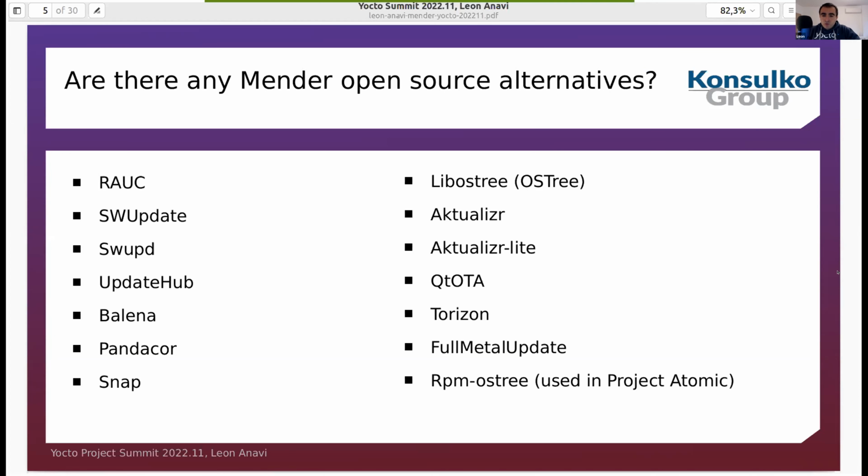As part of my job at Konsulko Group, I have been involved in the past in the integration of libostree, which back then was known as ostree, in a layer called meta-updater using Aktualizr. Nowadays, there's Aktualizr-lite as well. All these solutions based on libostree are using binary delta diffs to do software updates. Even Toradex is maintaining their own solution for software updates called Horizon, which, as far as I know, is based on libostree as well. So yeah, there are a lot of different options.